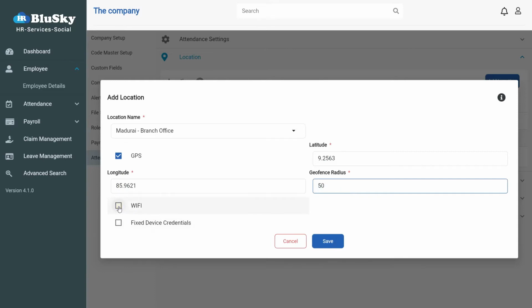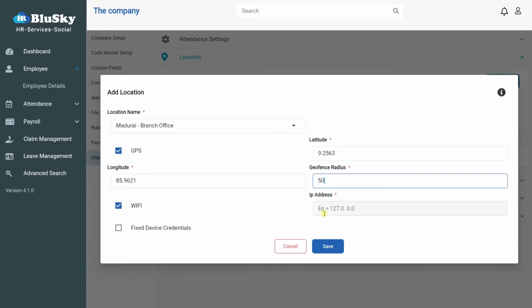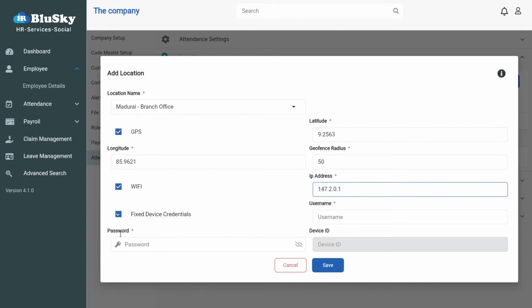For Wi-Fi, you should enter your ISP's public static IP address. So only when the user is mapped to the office Wi-Fi, the user can register the attendance. Enable the fixed device option and enter the username. The user can log into the fixed device only with this username and password. The password entered cannot be viewed later. The device ID will be mapped automatically when logged in. Click on Save.